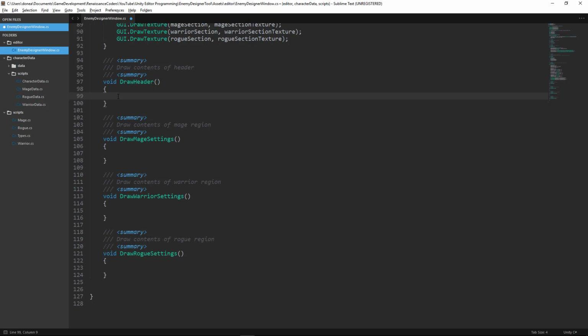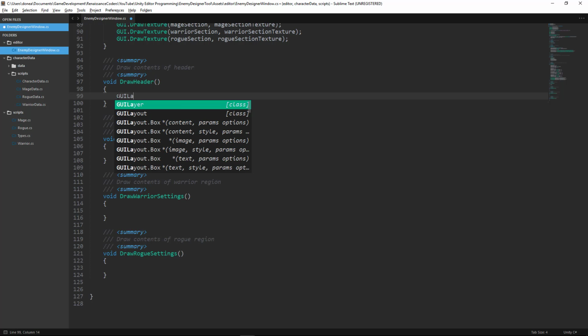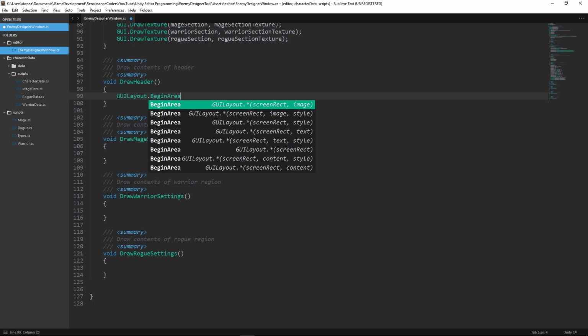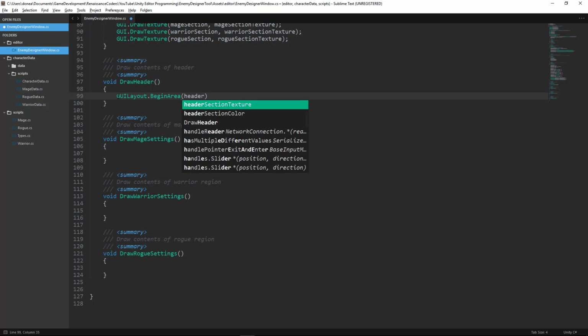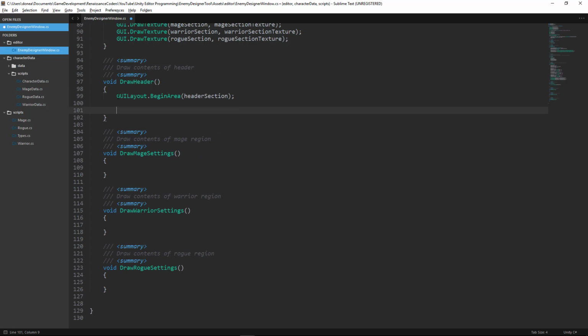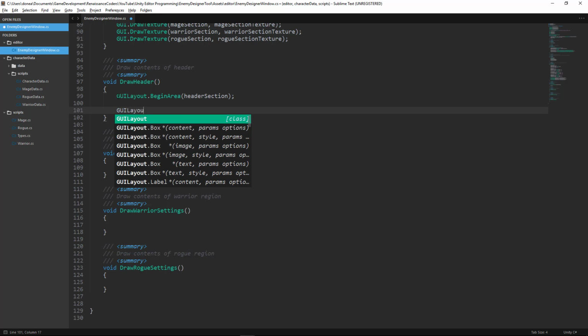All right, now before we close up this tutorial, I did want to talk about GUILayout.BeginArea, which accepts a Rect parameter. So we're going to use header section. Now every begin call in editor scripting should be complemented by an end call. So for GUILayout.BeginArea, we want GUILayout.EndArea.